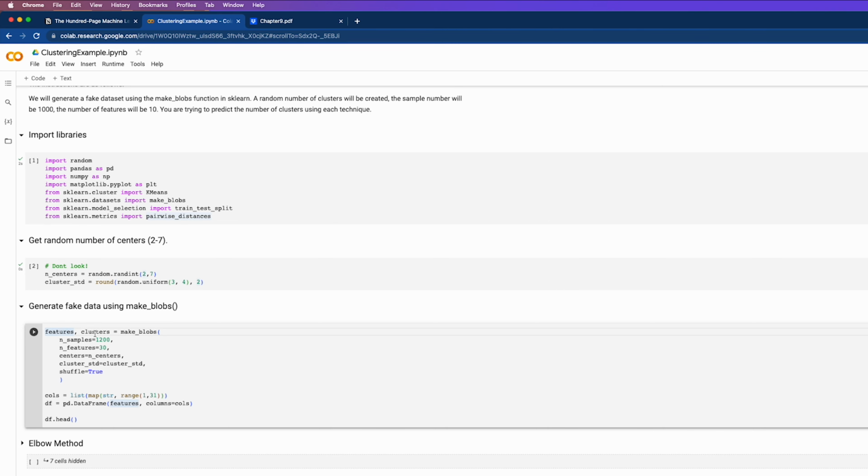Next, we're going to generate the fake data using make_blobs. So we have the features and the clusters. In the make_blobs function, we're going to have 1,200 samples, 30 features, n_centers is going to be equal to n_centers. Cluster standard deviation is going to be equal to cluster_std, and we're going to shuffle it equal to true so they're not sorted by cluster.